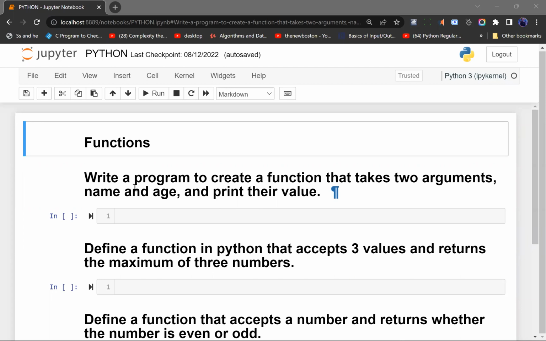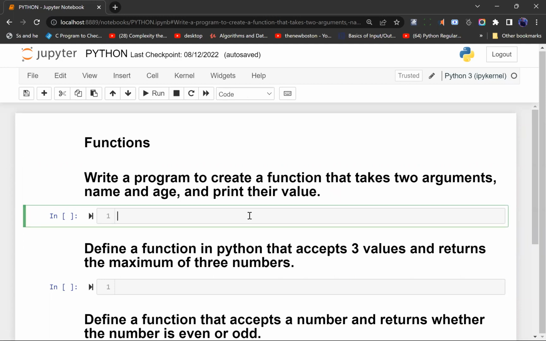First question is: write a program to create a function that takes two arguments, name and age, and print their value. Okay. We have to write a program that takes two arguments name and age and print their value. Actually, we have seen this type of problem in the previous lecture. Let us try to revise them all.